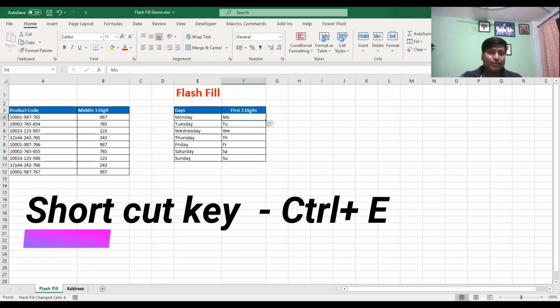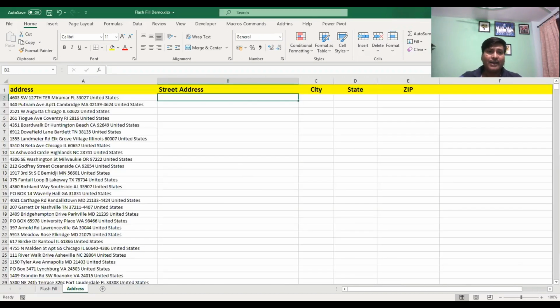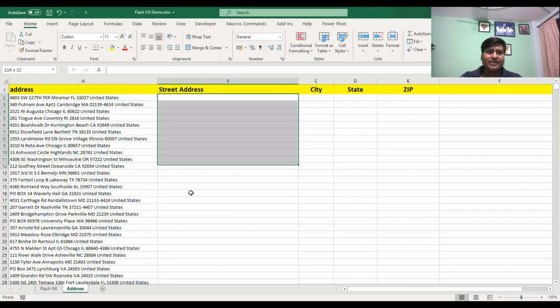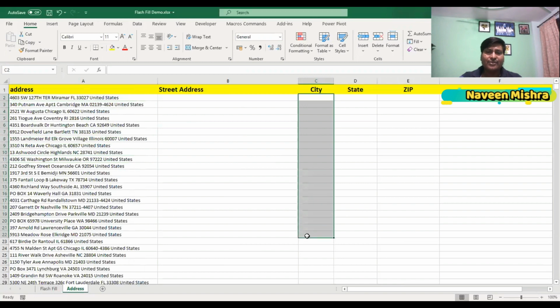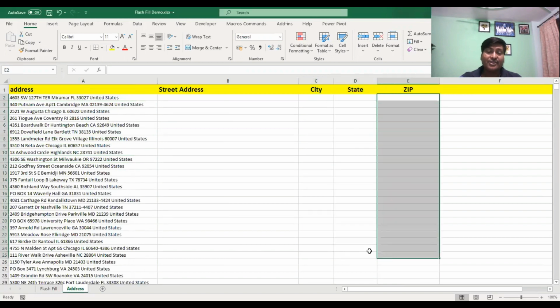Now next I want to move on to the advanced feature of Flash Fill. Look at this screen. In the screen, my first column is address and the address is mixed. So I want to display the street address here. In the next column I want the city, in the third column I want to display the state, and in the last column I want to display the zip code.